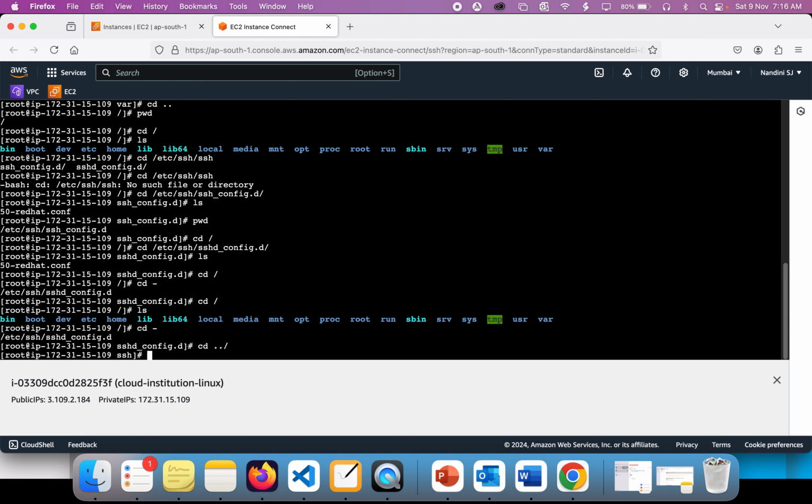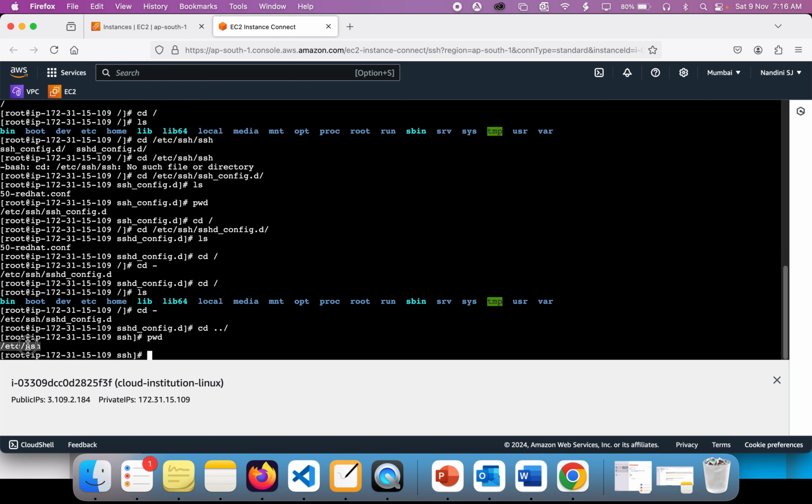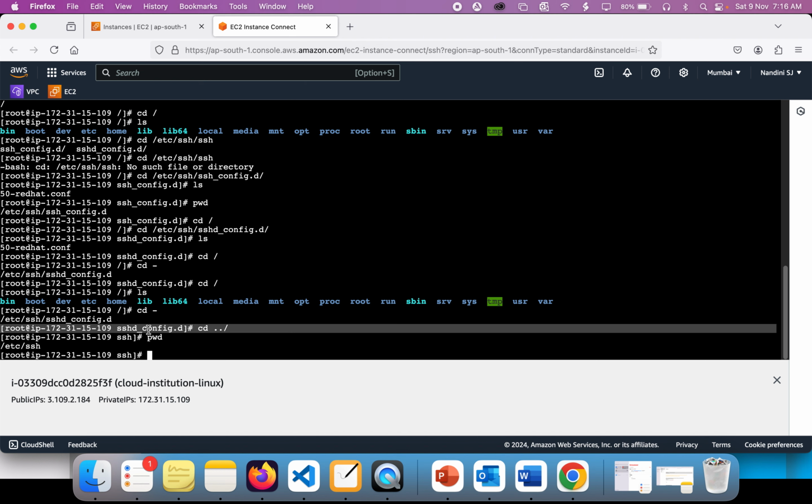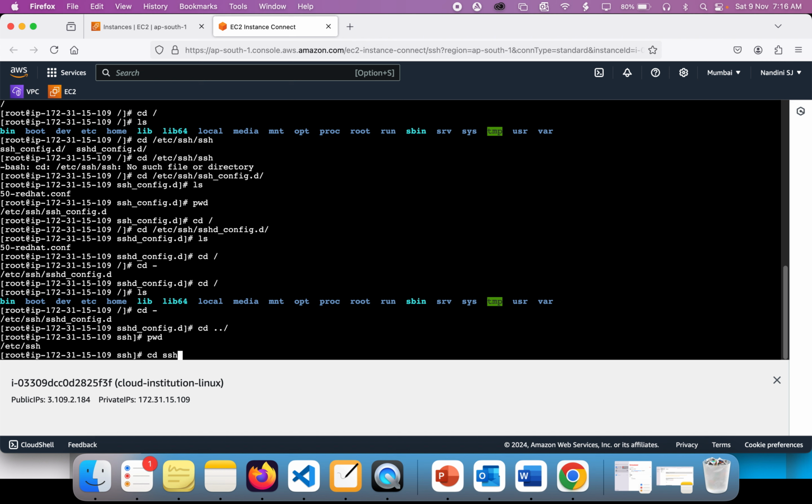Okay, so now if I do one step back, if you can see the pwd, I'm inside slash etc ssh, right? So previously I was in slash etc ssh underscore config.d, right? So if you want to go back to that directory again, there are two ways. I can cd ssh underscore config.d, I can go like this, or I can go like cd hyphen.